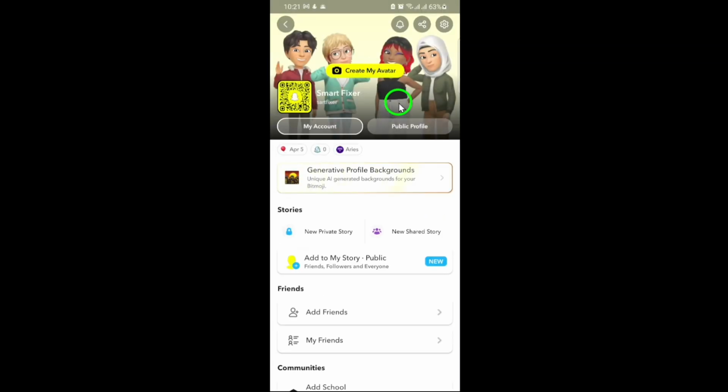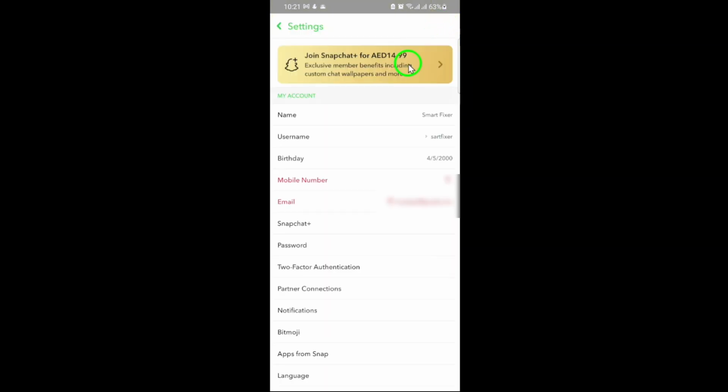Next, in the top right corner of your profile page, tap on the gear icon. This opens the settings menu, where you'll find various options to manage your account. Now, scroll down to the My Account section and tap on Password. Here's where you can make the change.